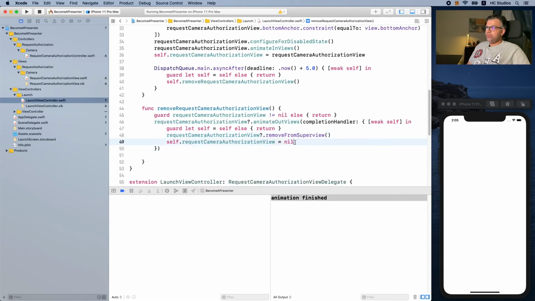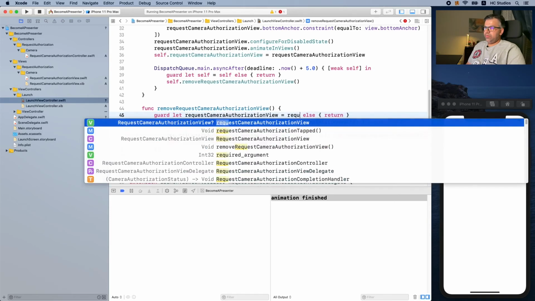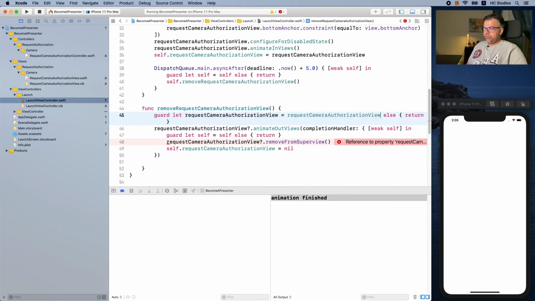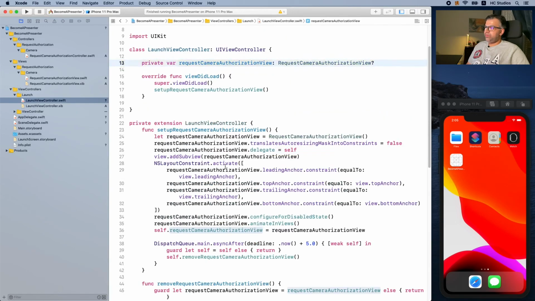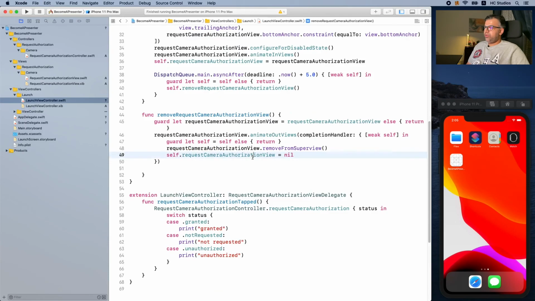Make sure we set it to nil when the animation finishes. It's complaining about the type. Let's have this variable over here, and same request camera authorization. Let's stop the app, so give us some more space over here. And this time we don't need an optional, we don't need this one also, and this is fine. So we are going to the self and saying the property, set this property to nil. Let's run the app now.